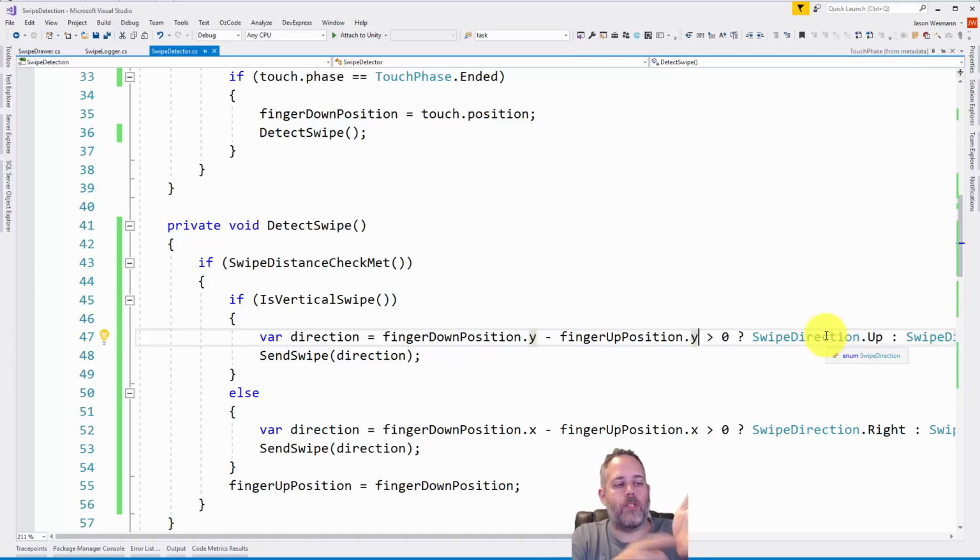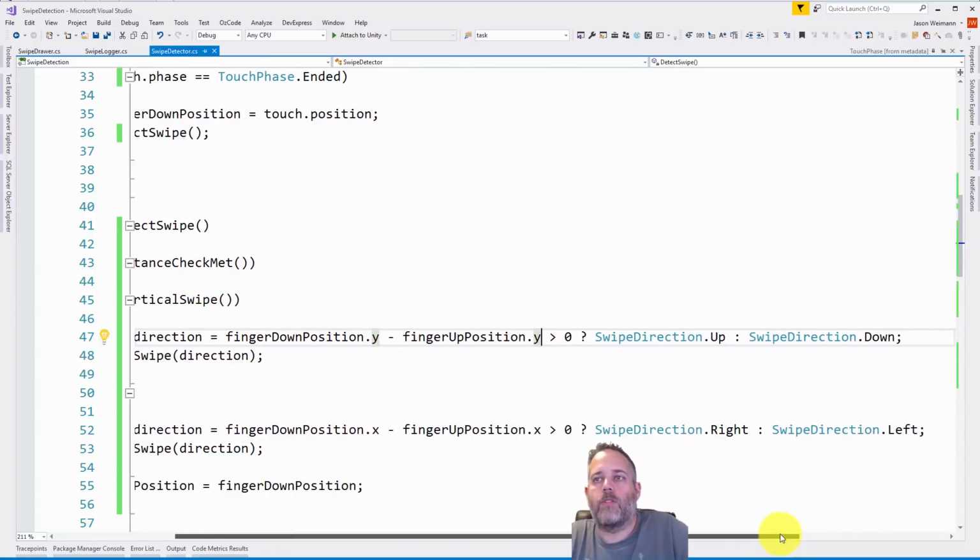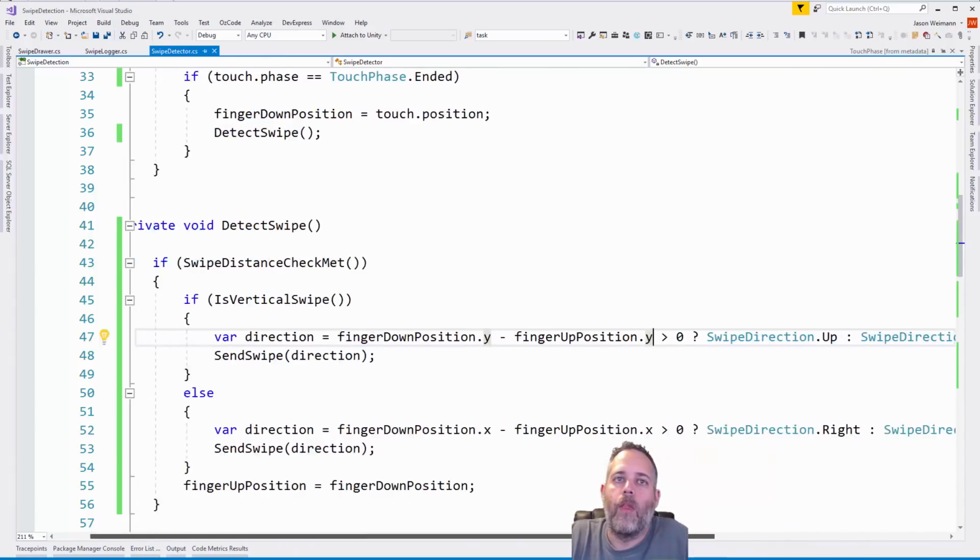So essentially, the y position was low here, and I started down here. I went up here, so that's negative. Oh no, that's positive. Yeah, and then we're gonna end up with up. Yeah, and then we do the same thing right here in the else statement. So if it's not vertical, it's horizontal, we do the x direction to get right and left. There we go. Let's scroll that over so it's all visible.